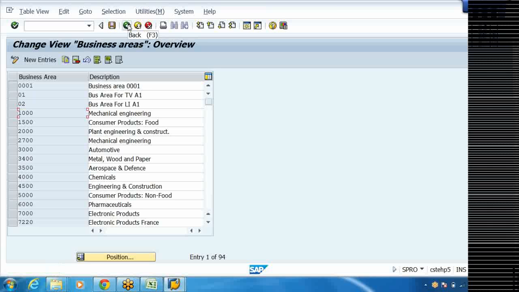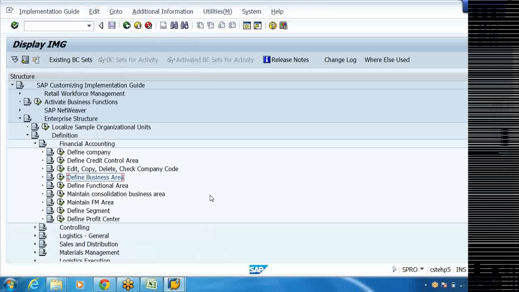Business areas, you mean the offices or the factories? The branches wherever you have. Okay. The branches wherever you have, all those areas I'm going to define as business areas. So 4 steps we have completed, the first 4 steps.